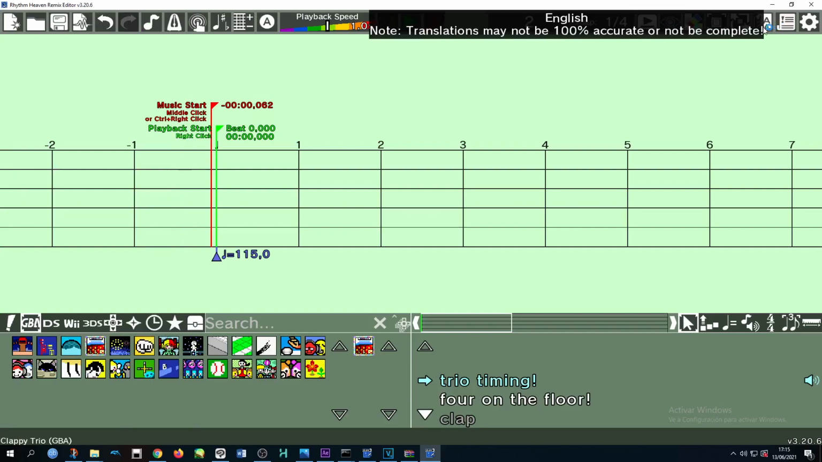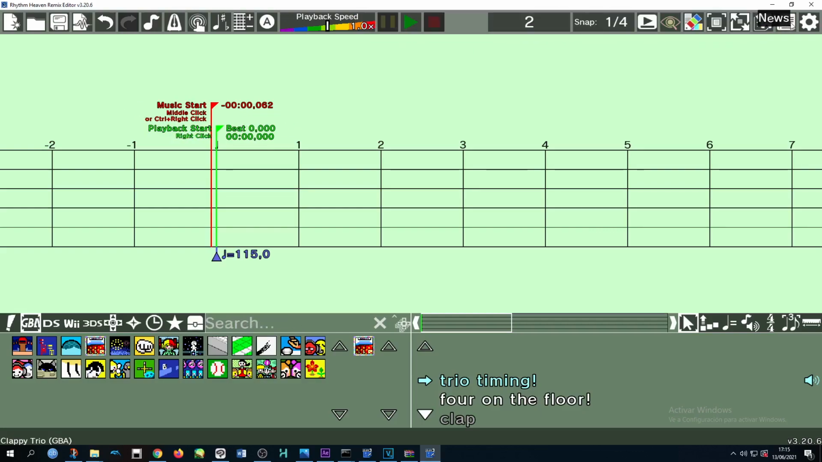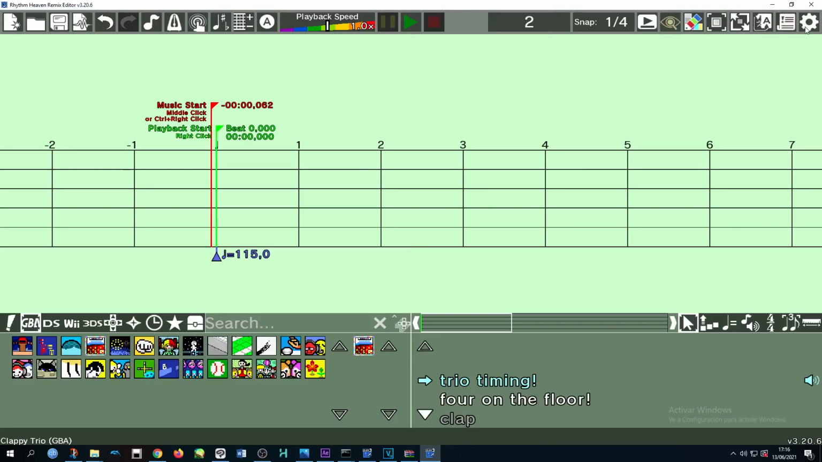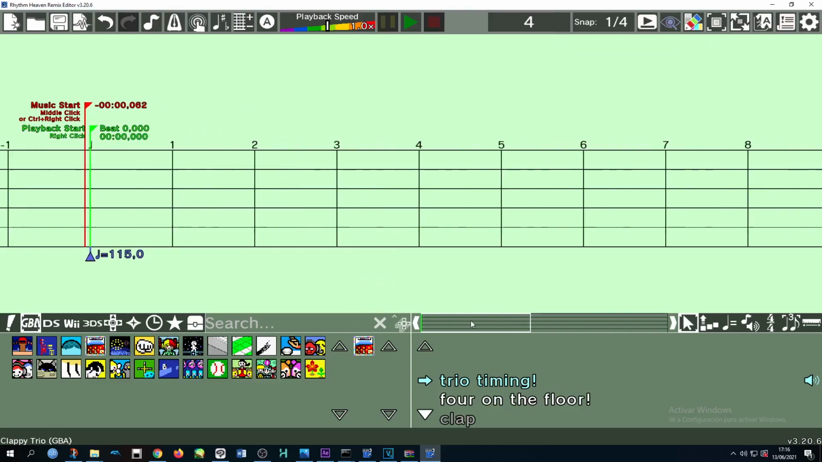Full screen, pretty self-explanatory. This is languages. Again, you can scroll with right and left clicking. English is cool. News, if you want to stay updated. Polyrhythm Mania hype. Already went to settings.